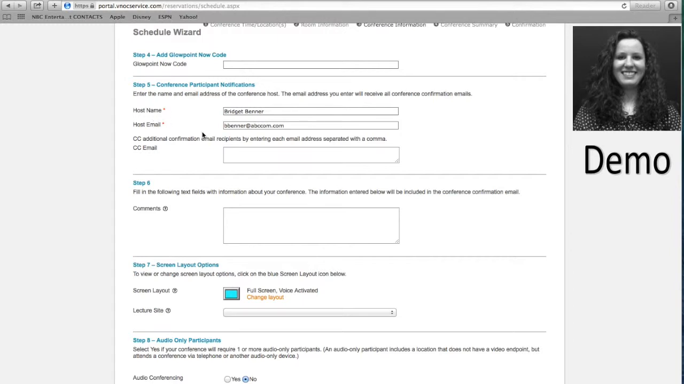Step 5 is the participant information. The host will default to your information based on who you're logged into as the portal. If you would like to change this information, you can do so by typing in the new information. The host name and email can be entered by manually typing it in.